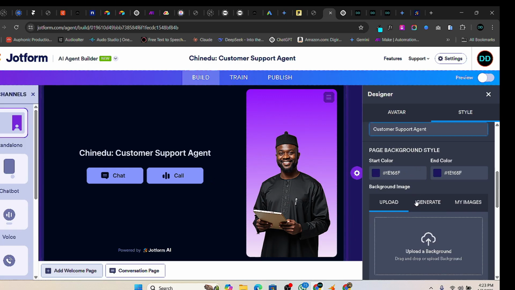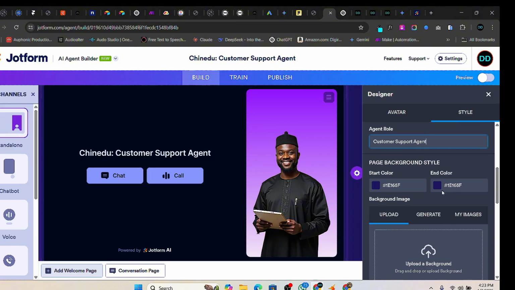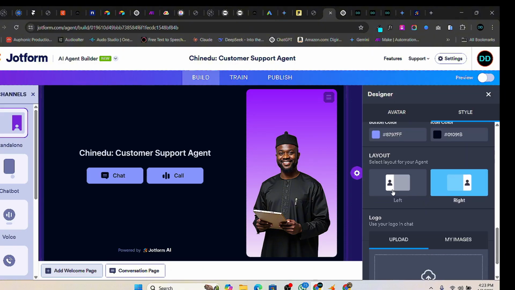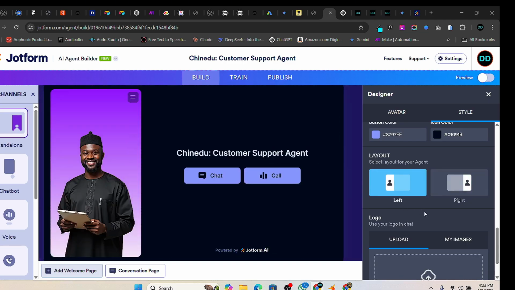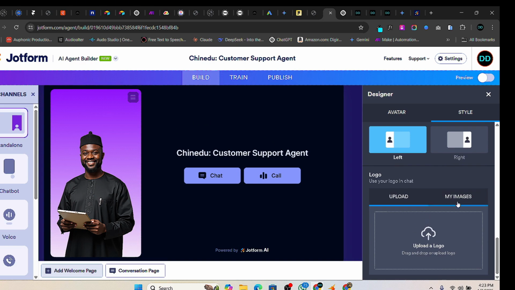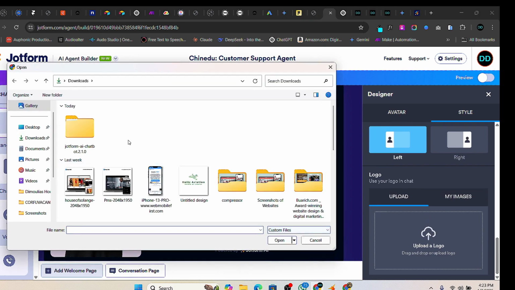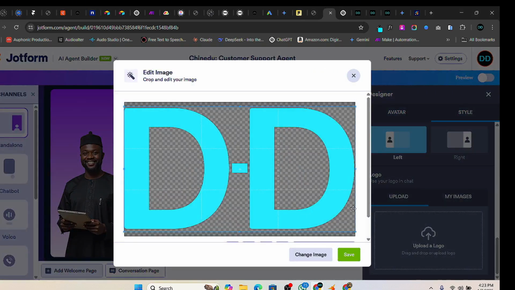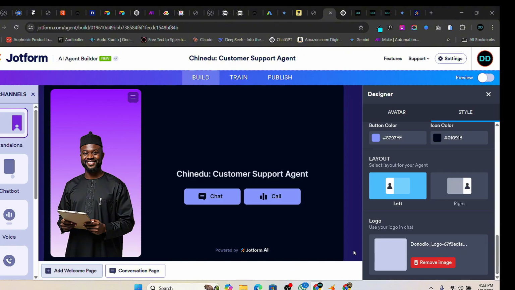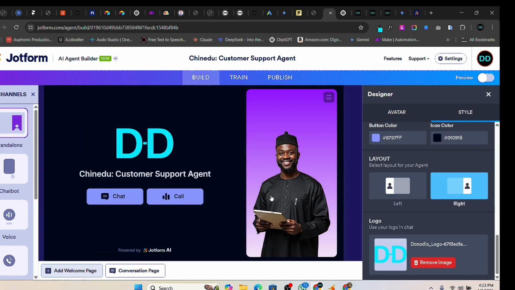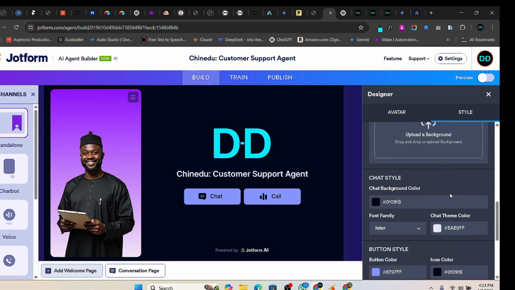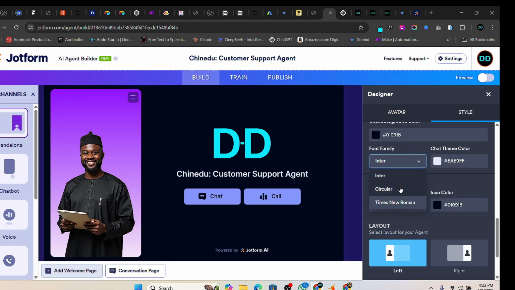Page background style, I'll leave it to that. End color, I'll just leave it at that. Then the layout, you can put this AI agent to be on the left side. So on the left side, you can also add your logo somewhere around here. Let's say in my case is the audio. If I come here, I could add that there, and you see right off the bat it really doesn't fit, but well, we could just add that there. If I bring this to the left, you can see, well, let's just say we leave it there. And you can also change the font family to Circular, Inter, or Times New Roman. I prefer to go with Circular.